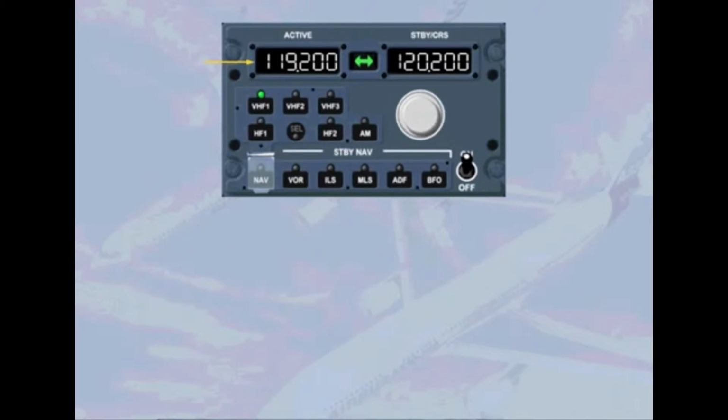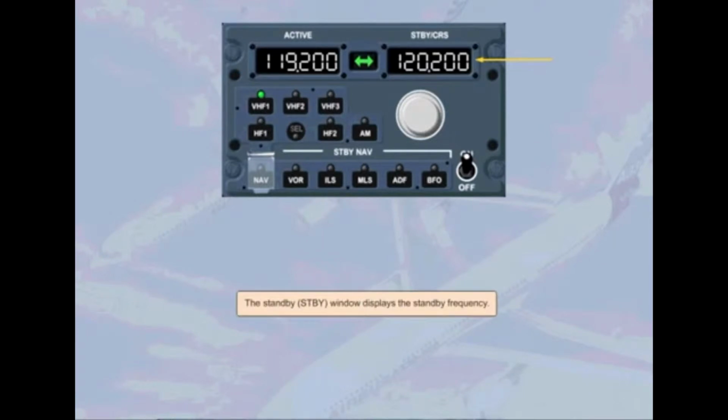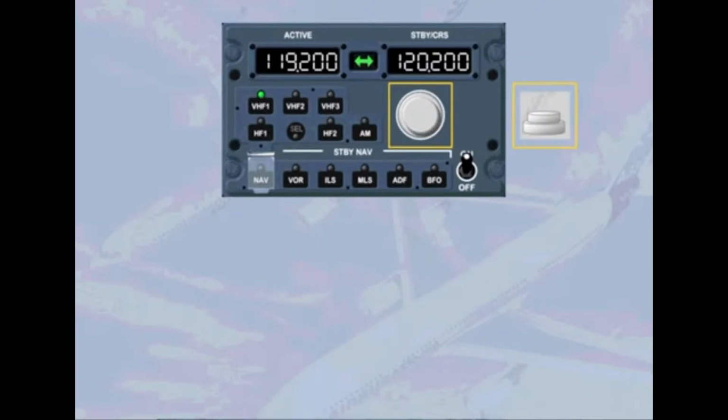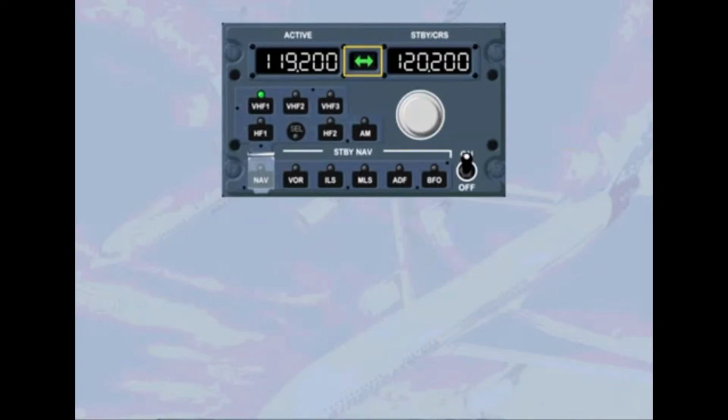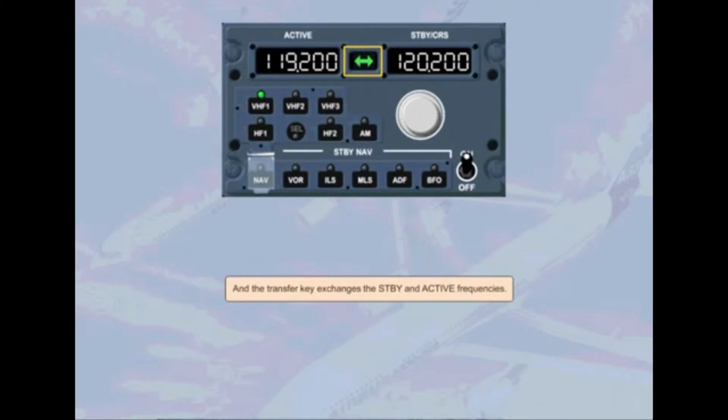The active window displays the active frequency. The standby window displays the standby frequency. The dual rotary knob enables the pilot to change the standby frequency: the outer knob for the megahertz and the inner knob for the decimals. And the transfer key exchanges the standby and active frequencies.